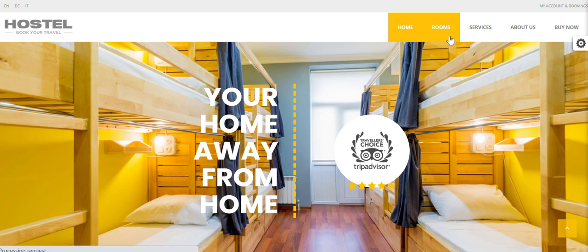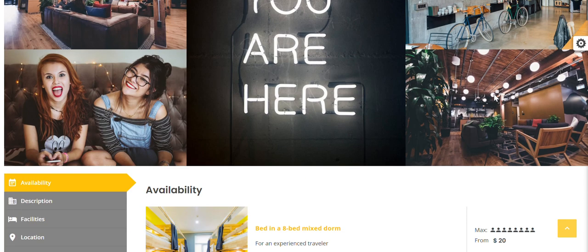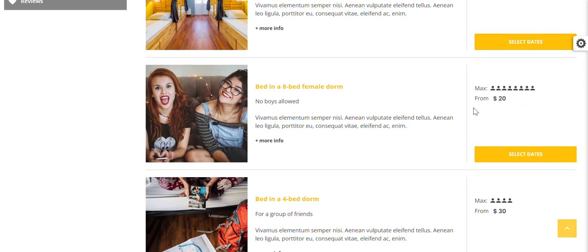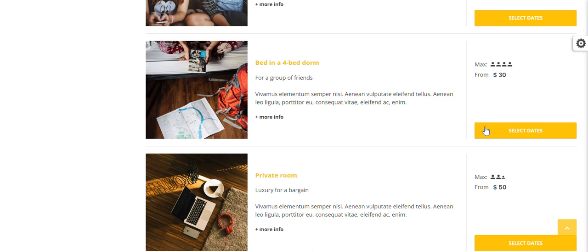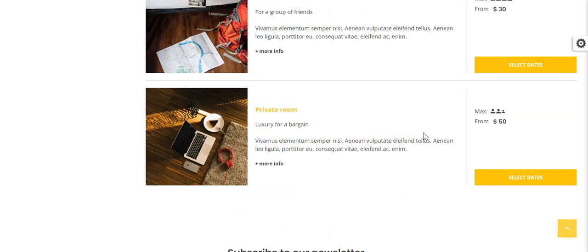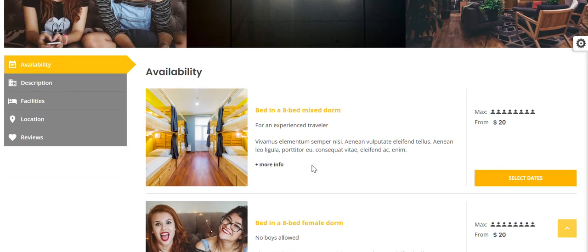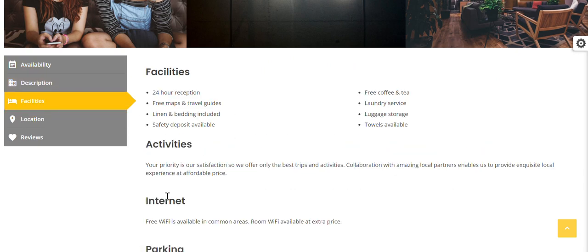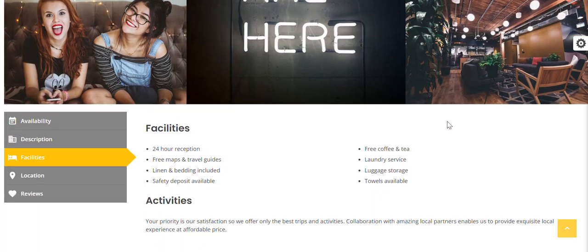So over here, we're going to look at the room. In this section, you can display the room, how many persons, the price, and everything. Over here it tells how many persons for this room and if it's boys, girls, and all of that. It's an amazing theme. You have the descriptions, you have the facilities, and what's included, the location and the review.